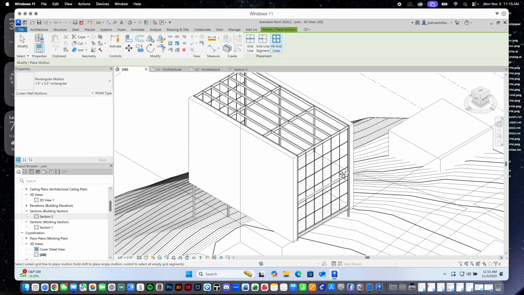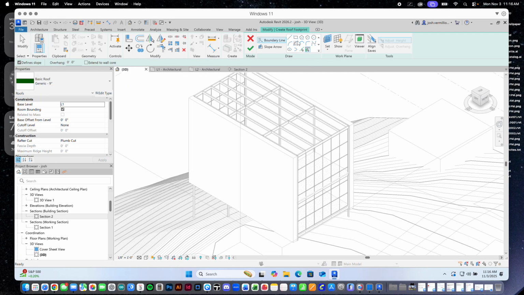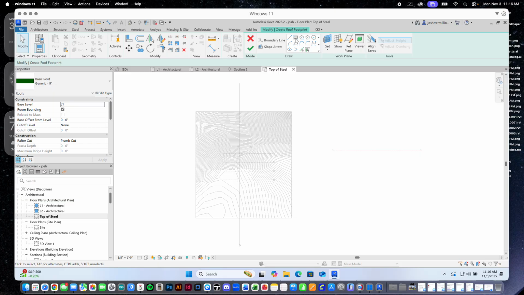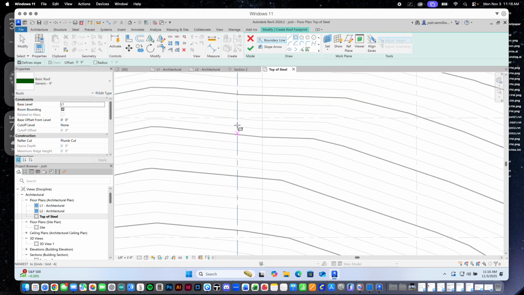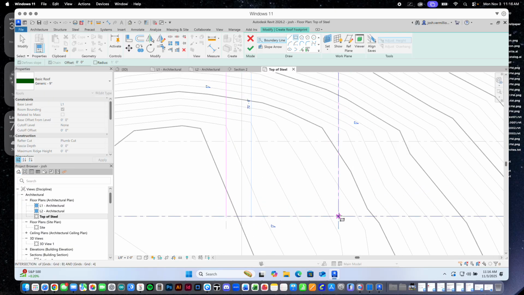Unless you guys are really ranked. I mean, the roof would only take 30 seconds. I can show you roof really quickly but we'll talk about it again on Wednesday. Roof by footprint. Let's make a shape. Let's go to top of steel. Make that rectangle, and then I'm just going to draw inside the walls here, maybe.